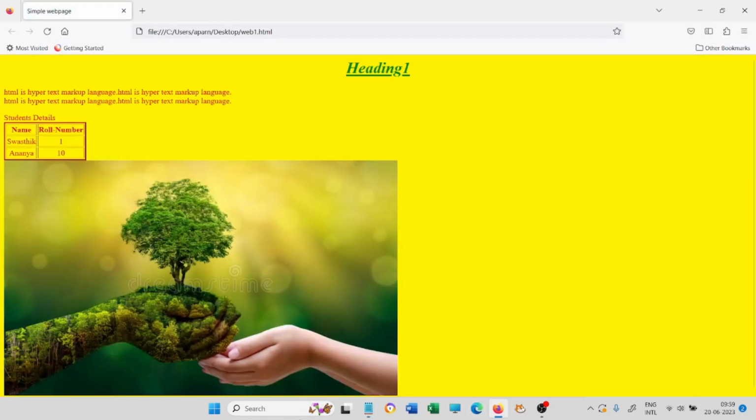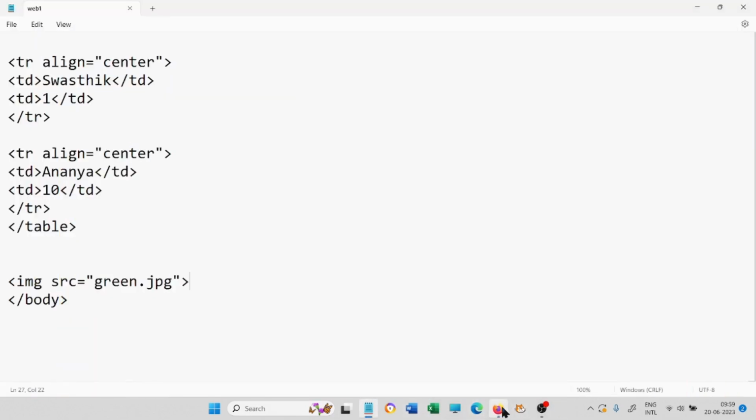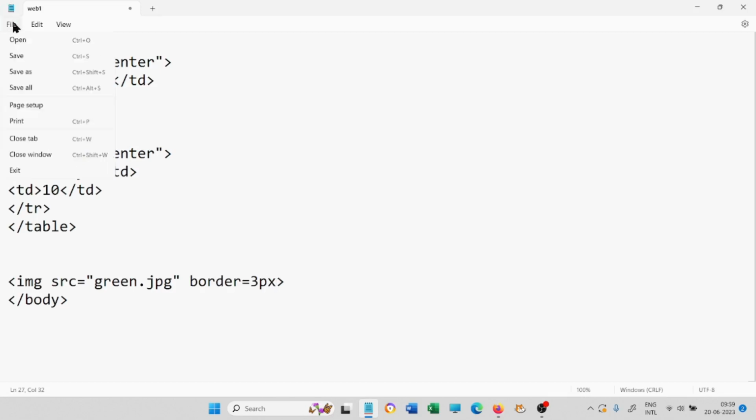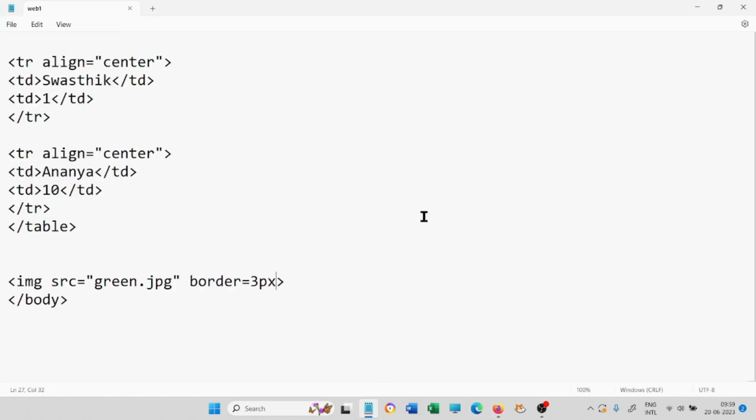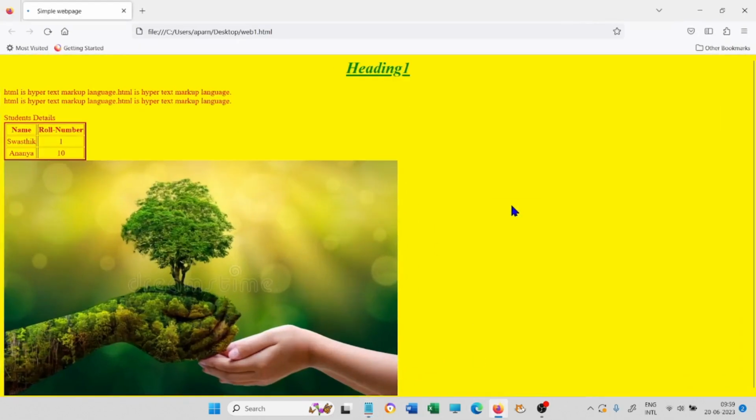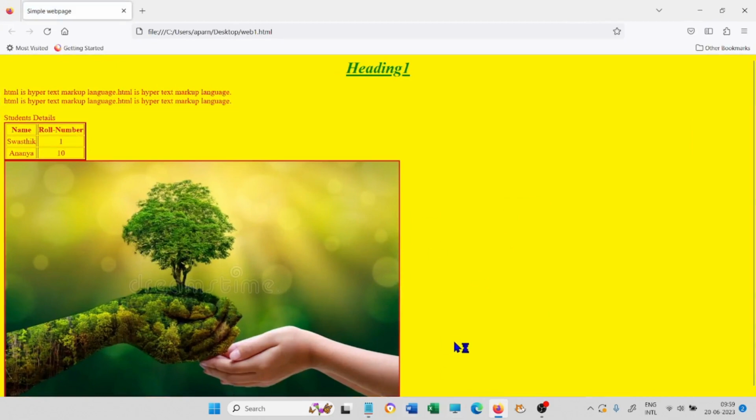But if you want a little border to your picture, it has no border, it is borderless. You want to put a border, so very simple. Again, you give border is equal to whatever thickness you want, 3 pixel or 2 pixel, 5 pixel, etc. Just run and check it out. Yes, can you see now a red color border has appeared around the picture. So this is so simple.